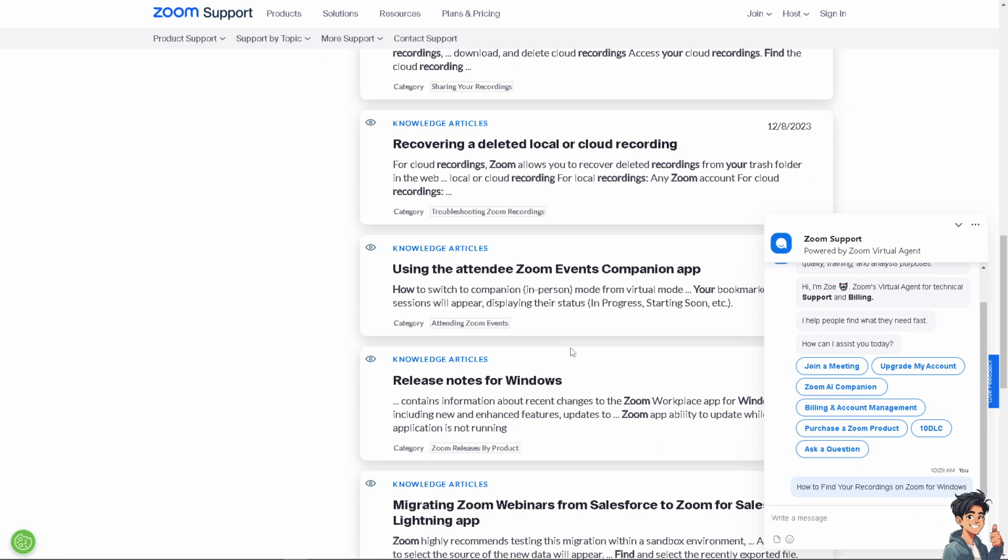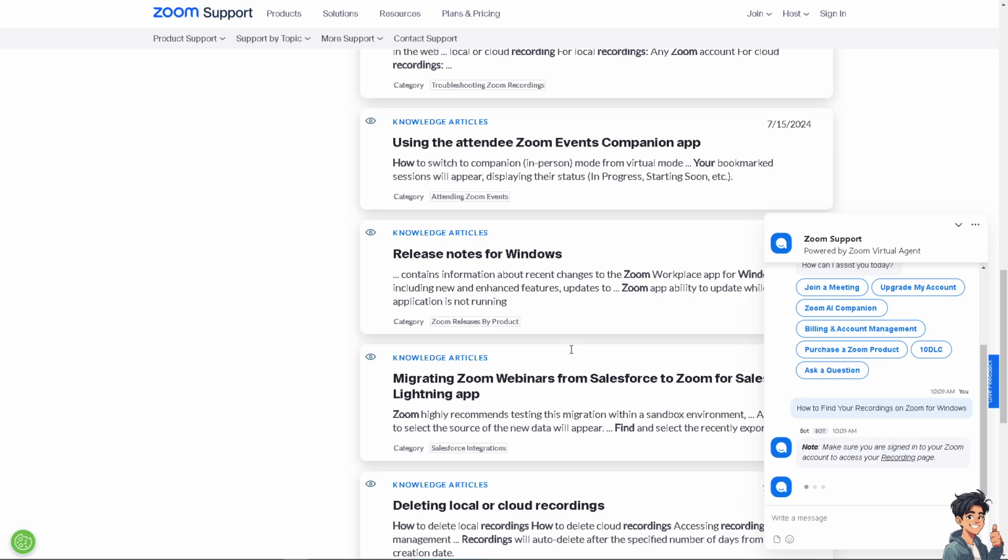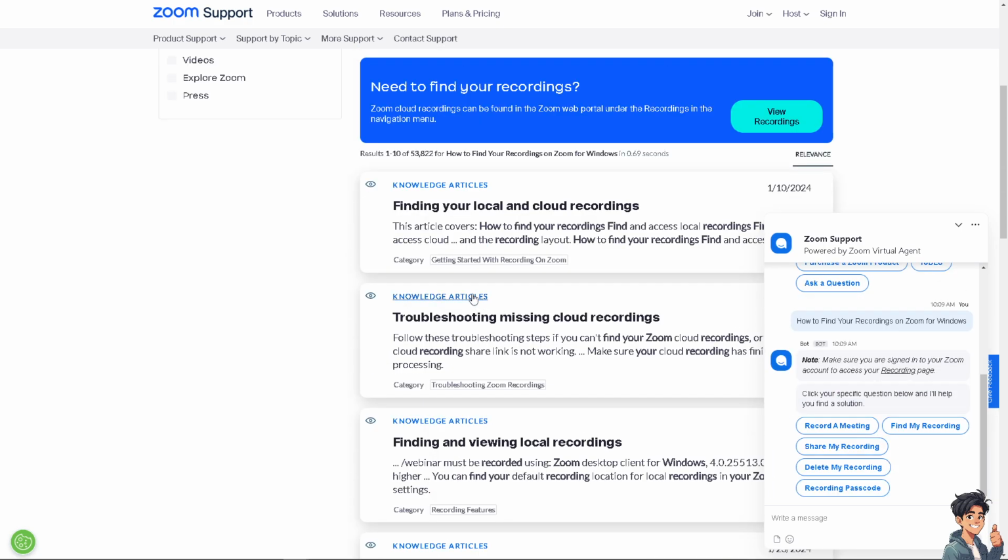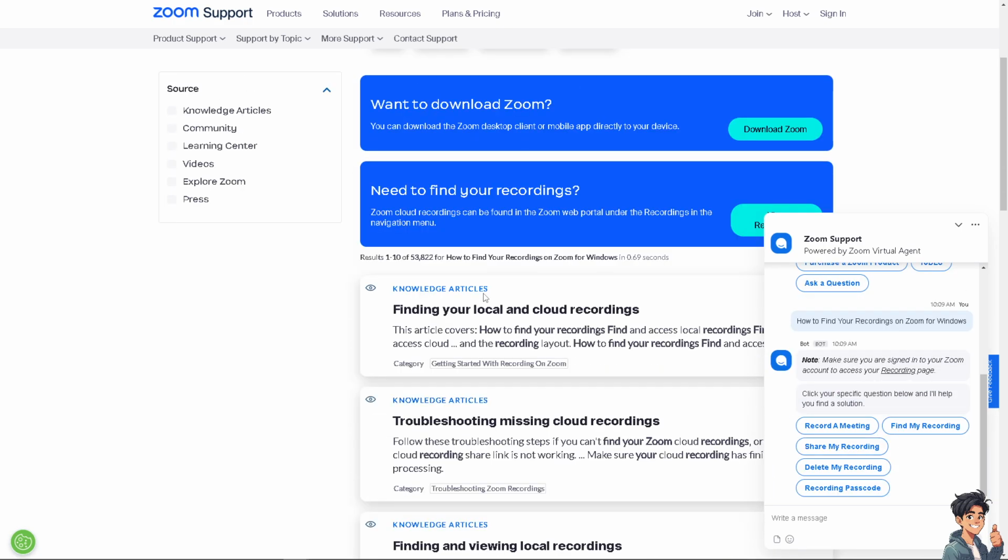All right. And after that, you might want to check if there are related articles to your problem, and you might want to contact the support, and they could give you guidelines and troubleshooting steps if you encounter any problems finding your recordings on Zoom for Windows.